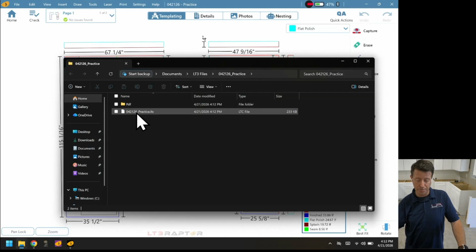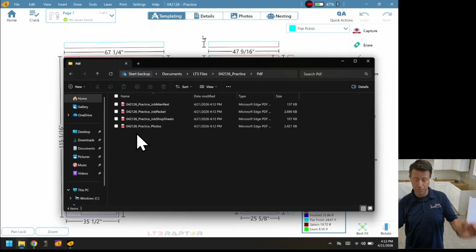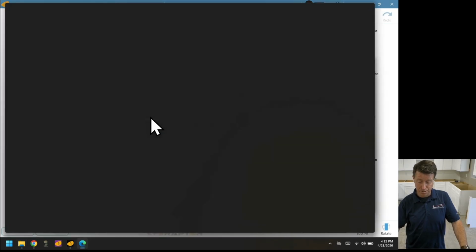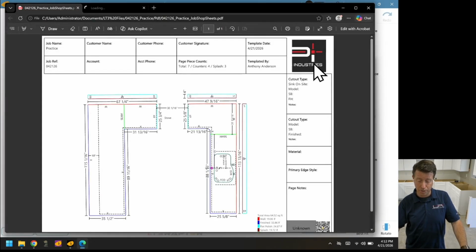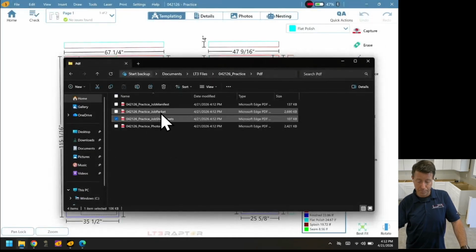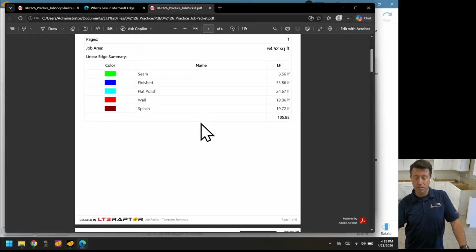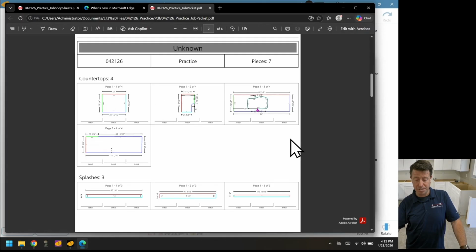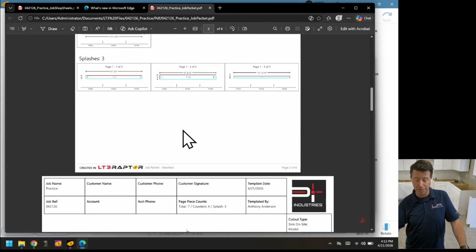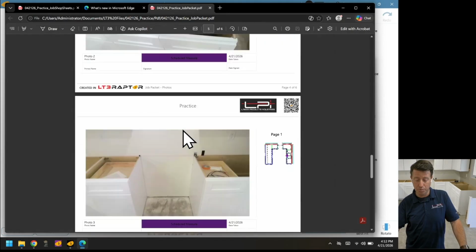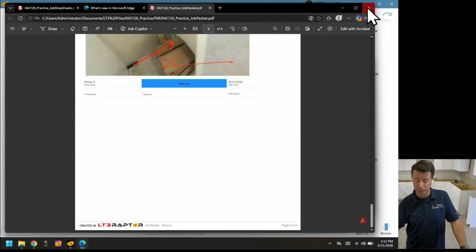Here we go. So here's our job file. In the PDF folder, we see several things, right? Shop sheets, right? There's our drawing. We can put your company logo up here. You can fill out all the information you need on the top and the side. Job packet. This will give us a summary. Job manifest. This one's kind of useful because it'll separate all your parts out for you. Shop sheets and the photos all in one master PDF, right? Lots of users like that one.